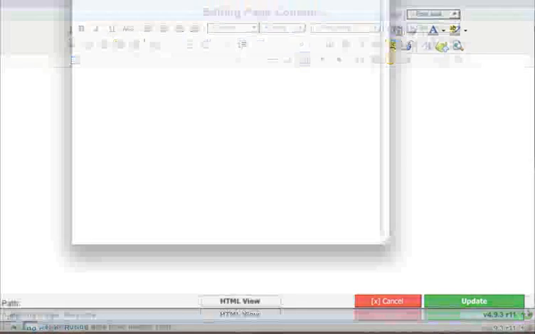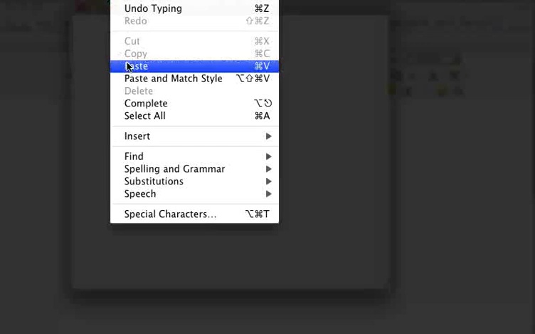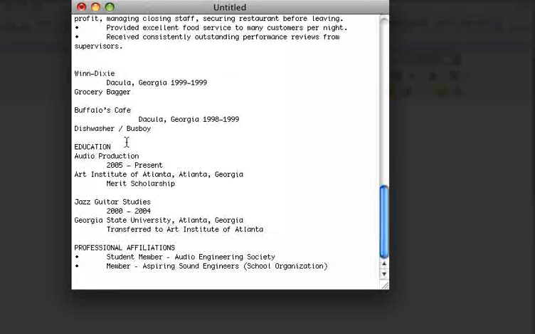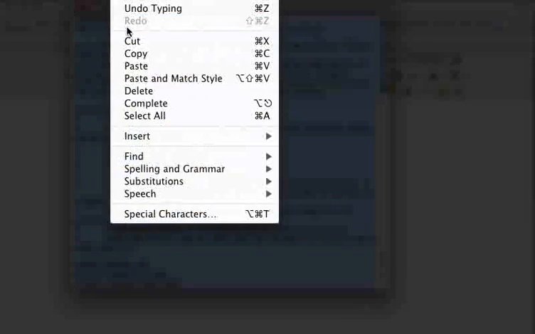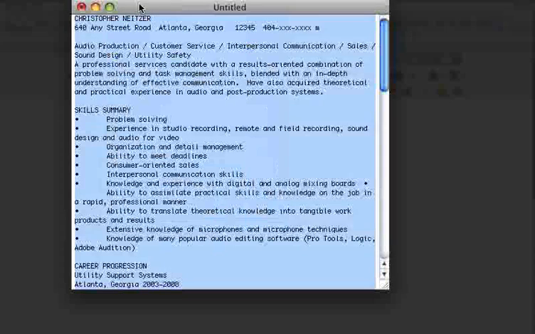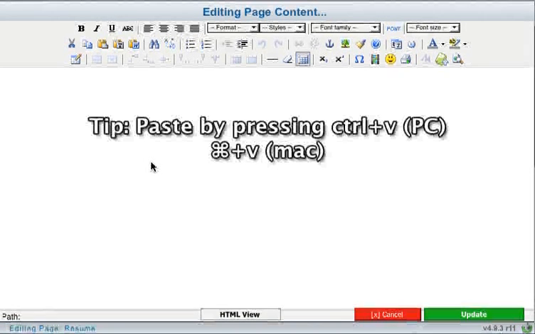Now I'm going to bring up TextEdit because I'm on a Mac. And I'm just going to click Edit and paste the text directly into this document. So now all the extraneous Microsoft Word code has been stripped from this document. So I can again highlight all of my text and click Copy. Now back in the text editor, I'm ready to paste my text into the text editor.